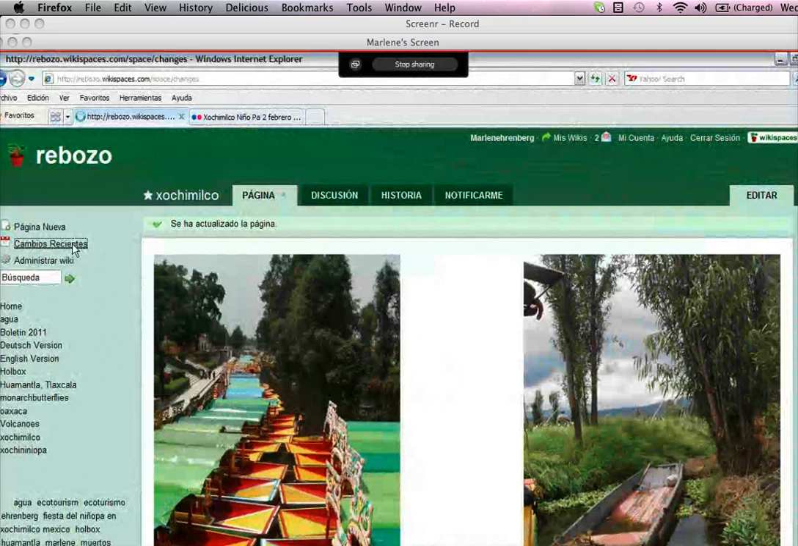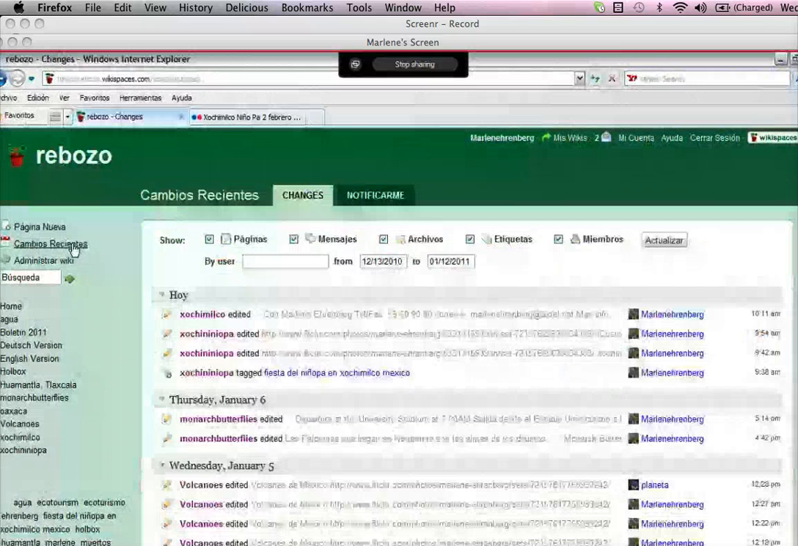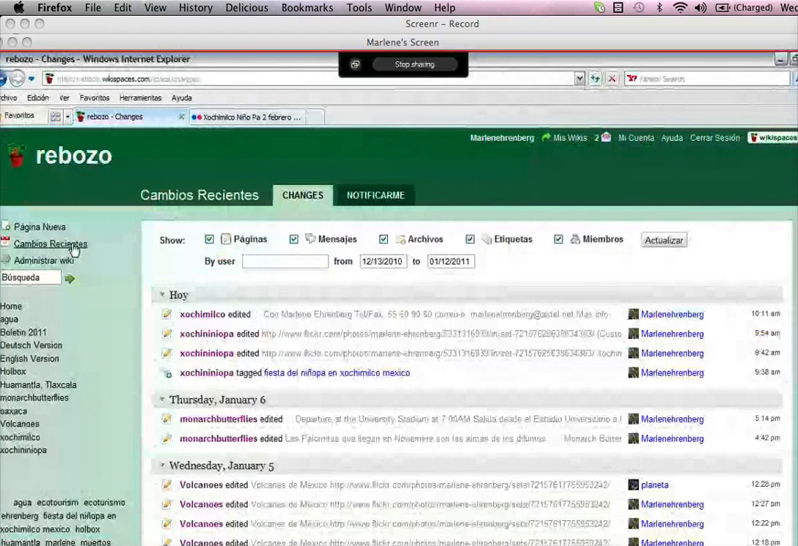Who designed the wiki? It's wonderful. Okay. Now let's look at the changes that we made today. You've created the Niño Pa page. And you've been editing the Xochimilco page. Yes. Okay. And again, this is one easy way for people to keep track of what's new. Yes, that's excellent to know.